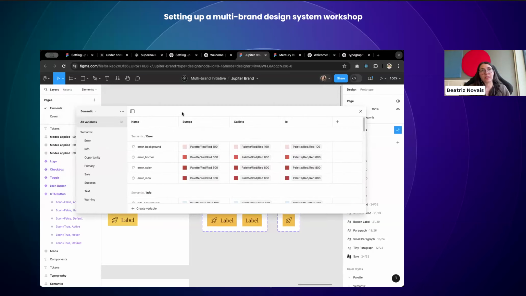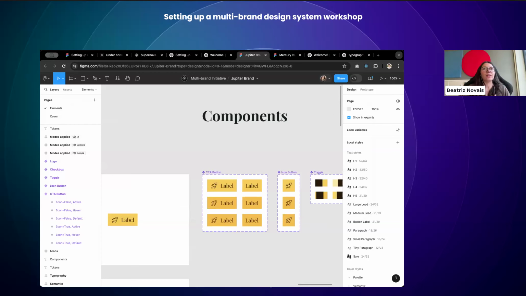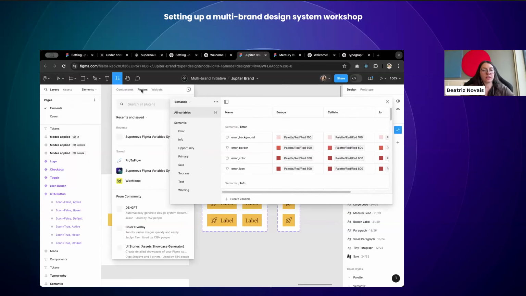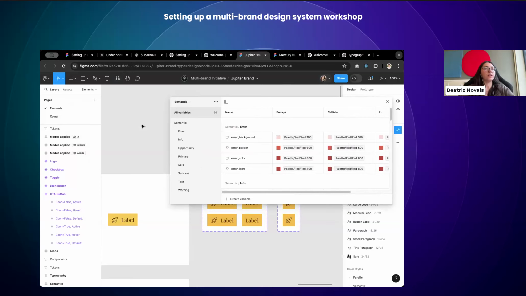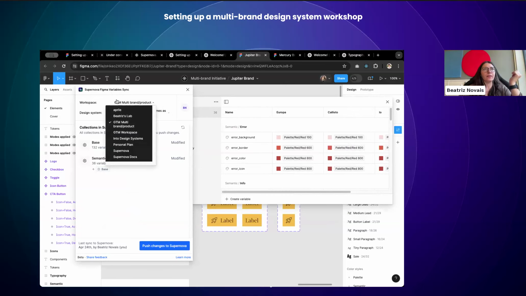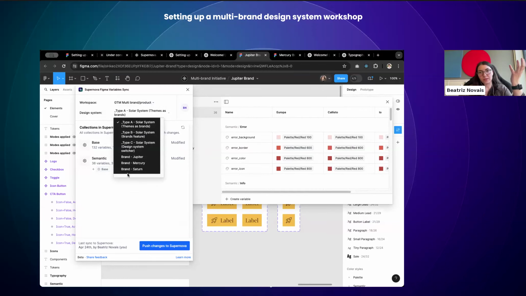So if this is your design system setup, the token architecture you have is relying heavily on themes or modes to represent each of the brands. I know you're not using Supernova, so I'll show you how you could connect this really quickly. Let's say you have your modes in your file. Come to the plugin section and search for the Supernova Figma variable sync plugin. You need to have a Supernova account. Once you have one, you can check the workspace, then choose the design system you want, depending on the number of design systems in your workspace, and choose where you want to push these modes to.